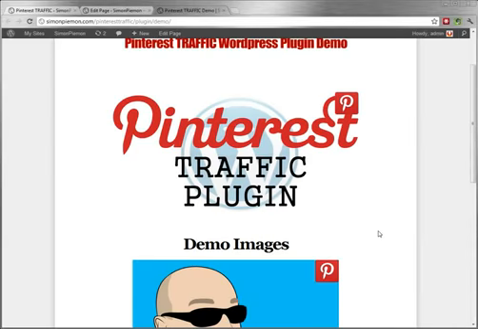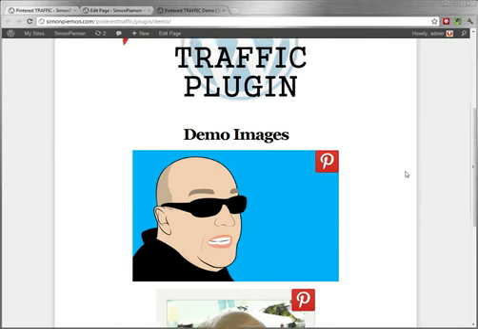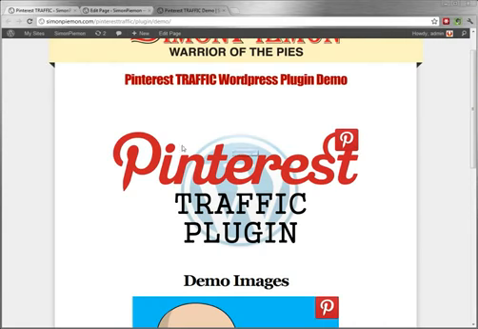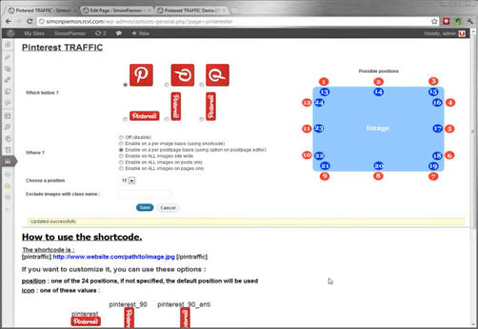And you can see here that it's working on all the images on this page. So it's including this image here, which is the logo. So I might want to turn it off on an image. I'll show you how to turn it off on a particular image on a page. Let's go back to the admin area.